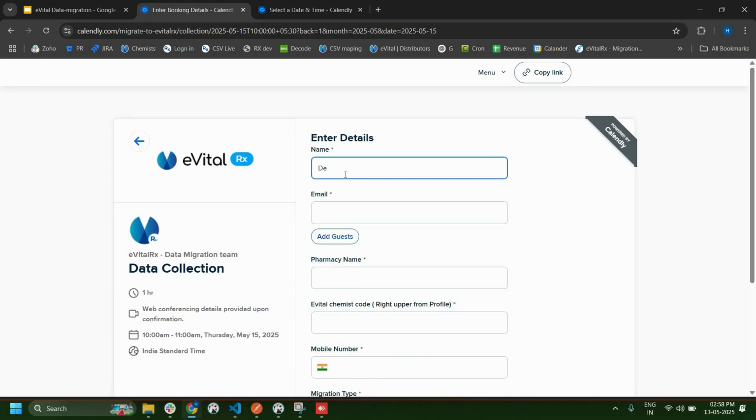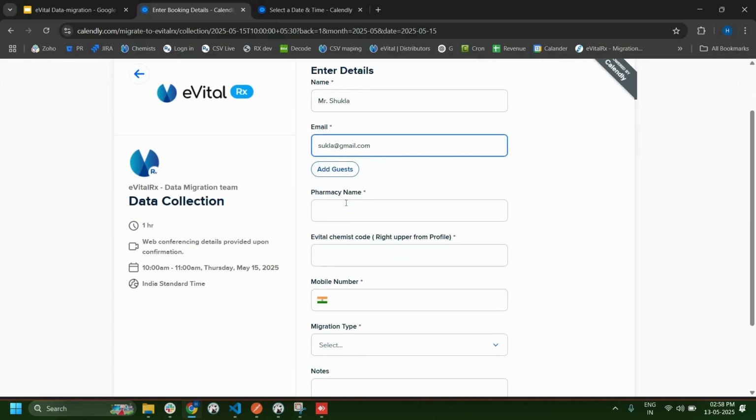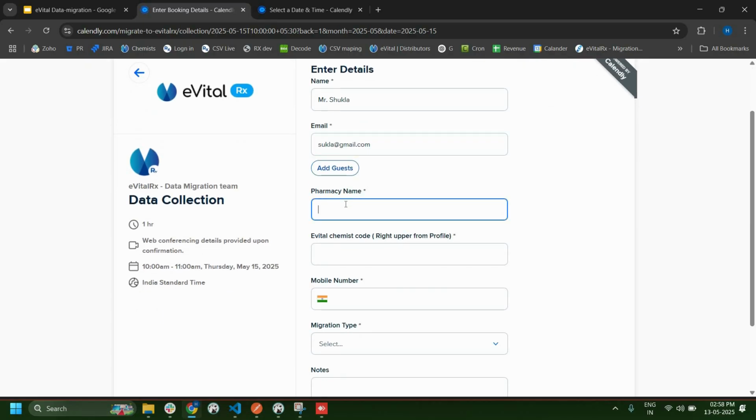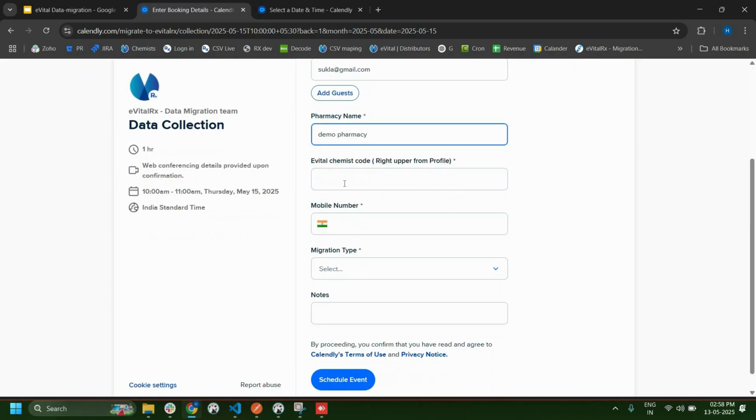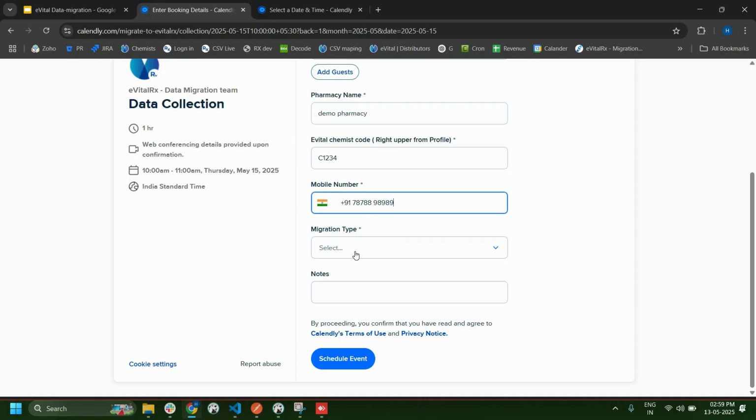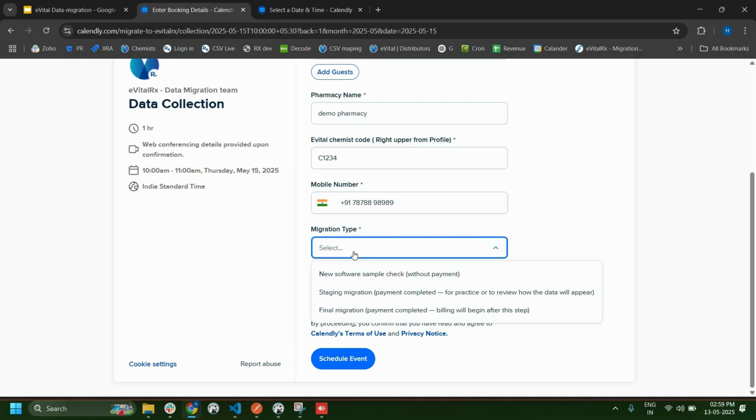Here you have to enter your contact person name. Here you have to enter your pharmacy name. Here you have to enter your pharmacy code, which appears in the upper right of your profile section. Here you have to enter the contact person mobile number. Here you have to select the migration type.